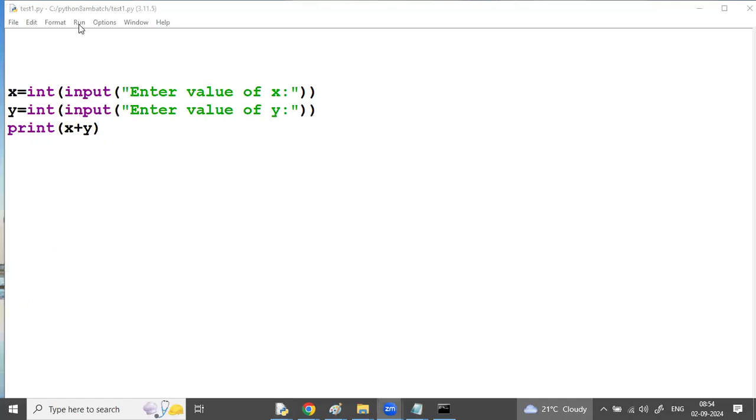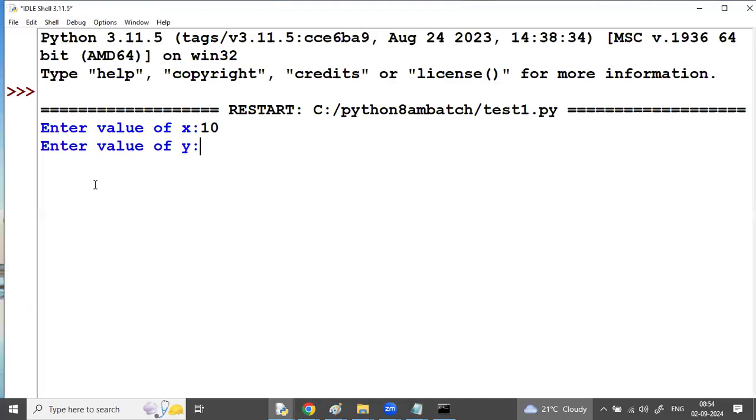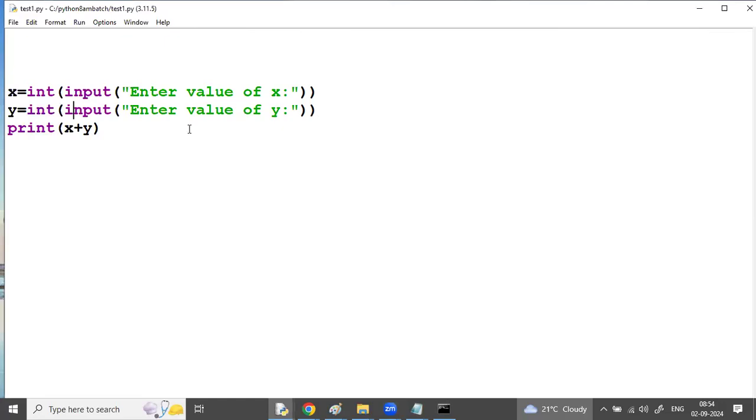Run module. Enter value of x 10, enter value of y 20. Sum is 30, right? This is the code. For the same logic in Java, this is the task in Python. Easily understandable, everyone, right? Input the value of x, input the value of y, print x plus y.